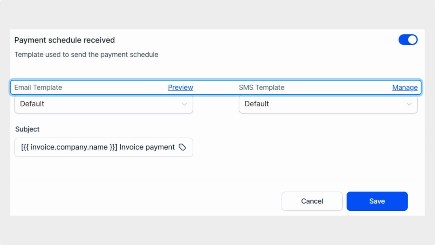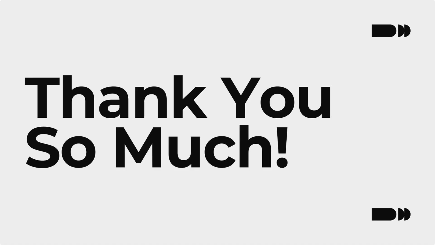Click Manage beside the email or SMS template to edit or customize the message. This will improve your communication with customers and add a branded element to all messages. We hope you enjoy the complete flexibility over the messaging, formatting, and decision to send a notification.